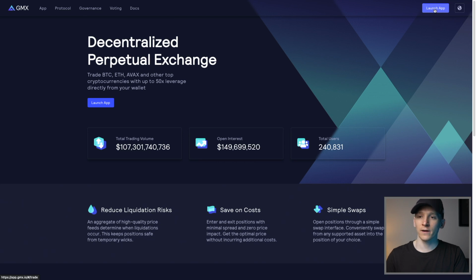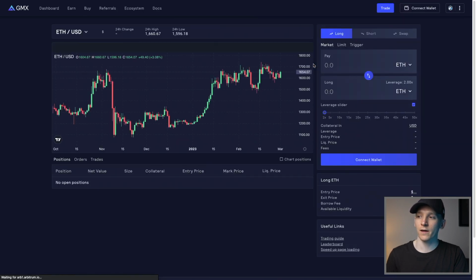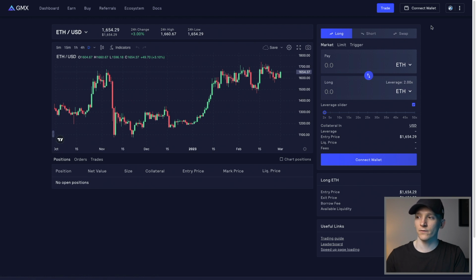Then launch app right here. So come to the website, launch application. And then in the right-hand corner, we're going to connect our wallet. Now, if you don't have a MetaMask yet or a wallet set up, I'll leave some videos in the description that go through setting up a MetaMask step by step, so you can see that video separately.